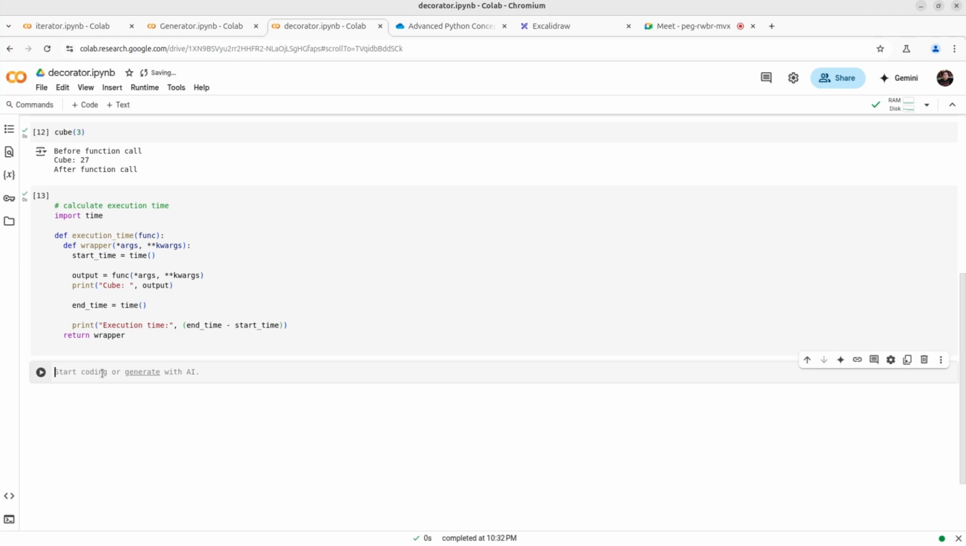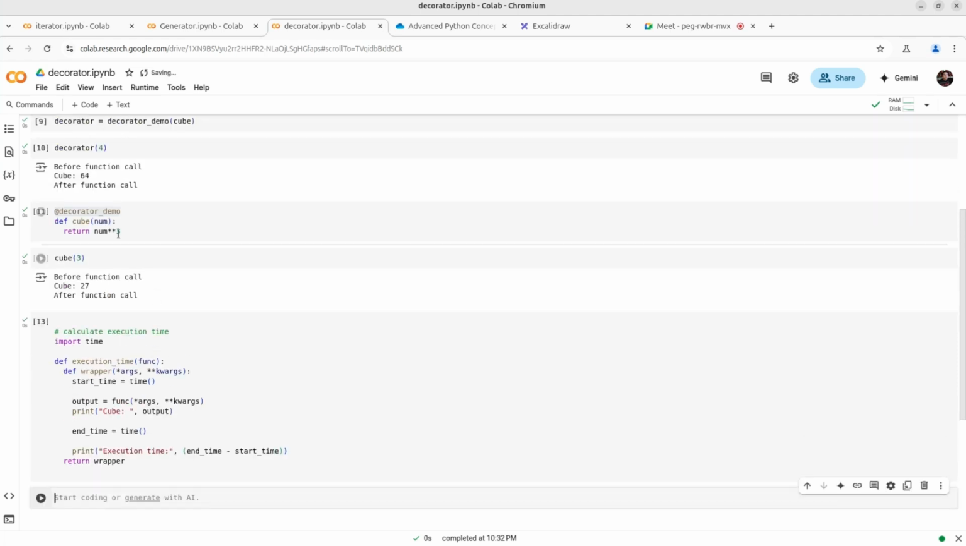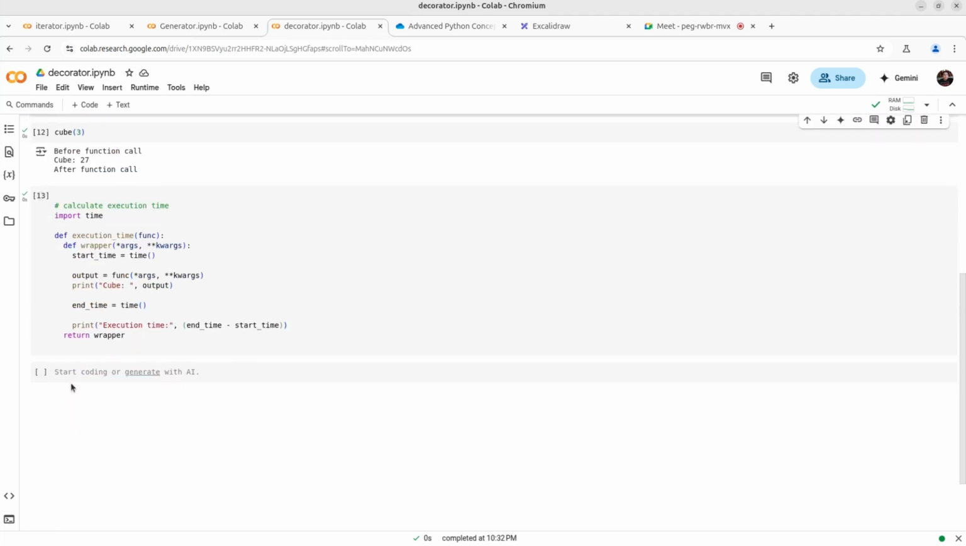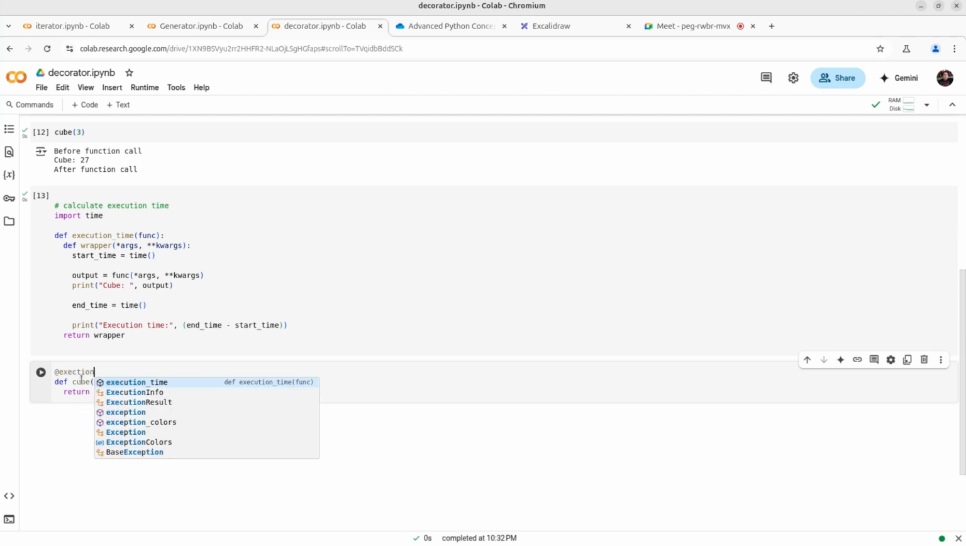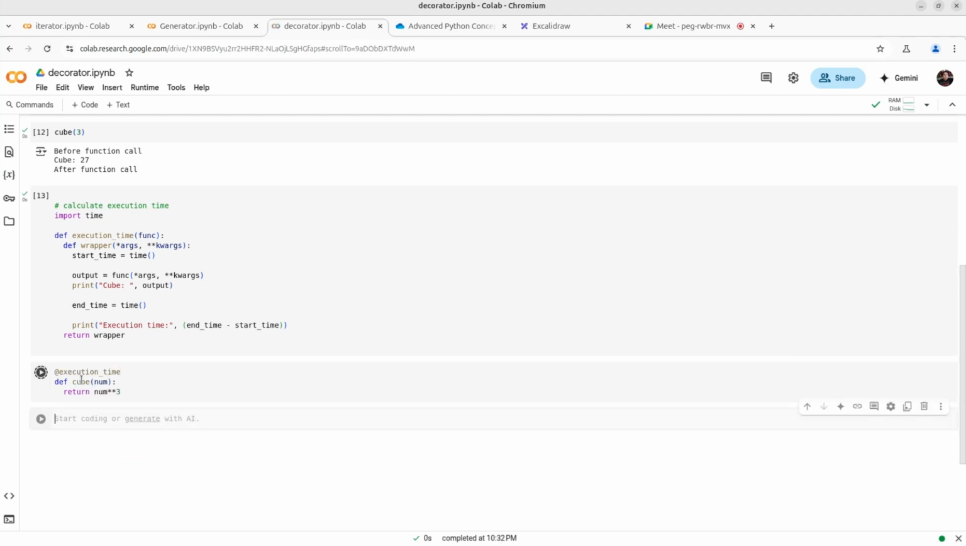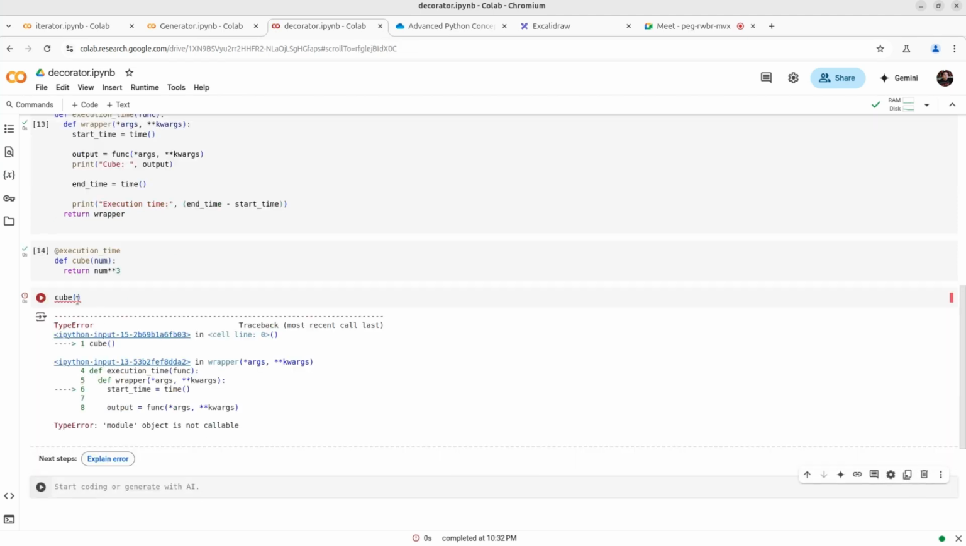Now what I will do is I will again pick this cube function I'm keeping here, and just add @execution_time here, right? Now whenever I call cube, after execution it will give me the execution time. Sorry, I need to pass something here, 7.